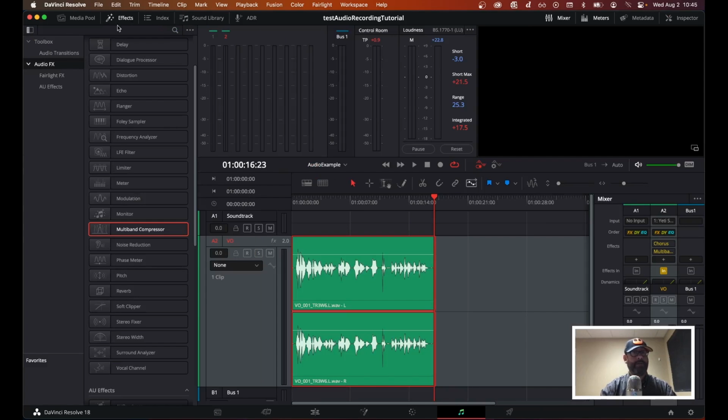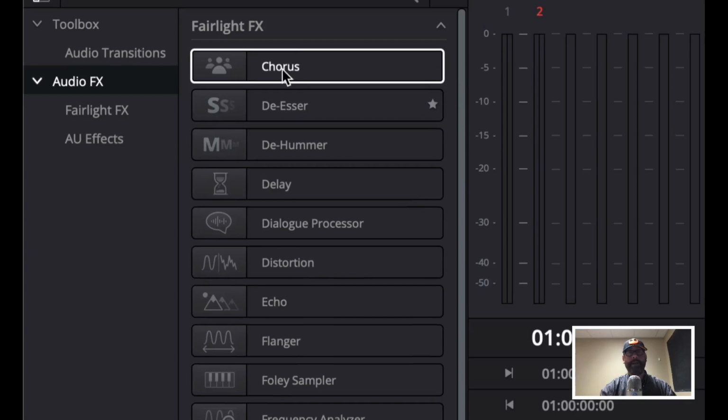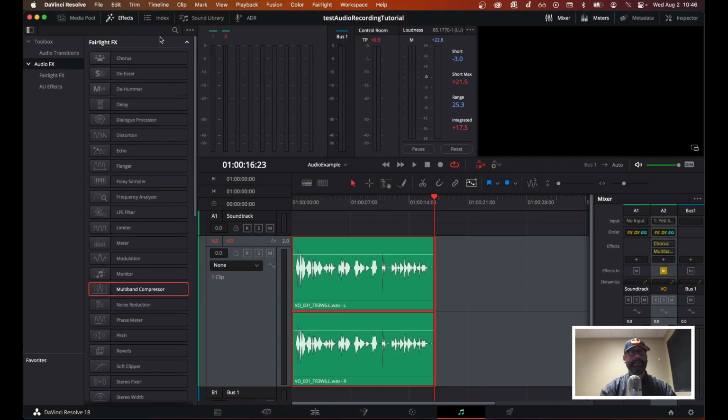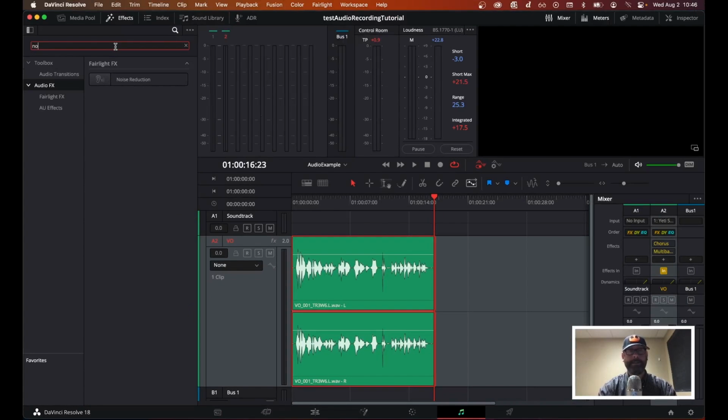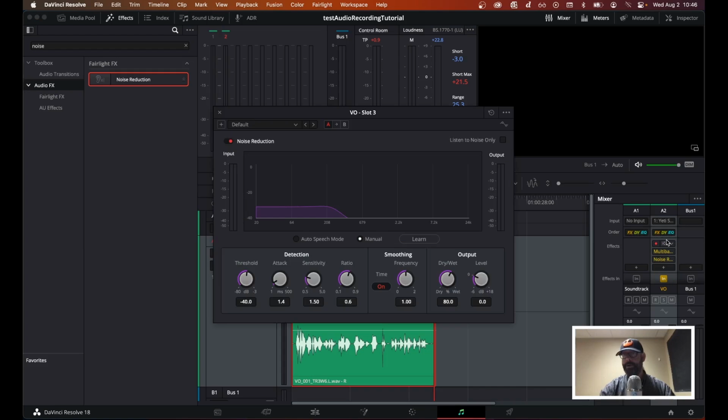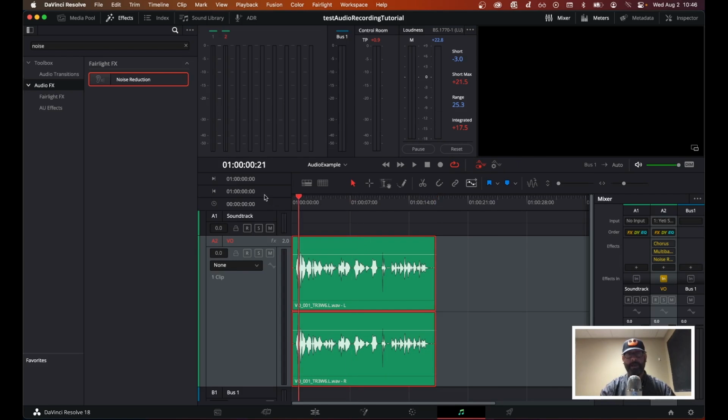I'm going to go back to effects, and if you can't find stuff, just be mindful that there is a little search engine up top here by clicking on the spyglass, and I'm going to look for noise, and I'm going to drag that over to A2 so that it's going to clean up my noise across the entire track and just turn on auto speech mode. Rewind and give it a listen.